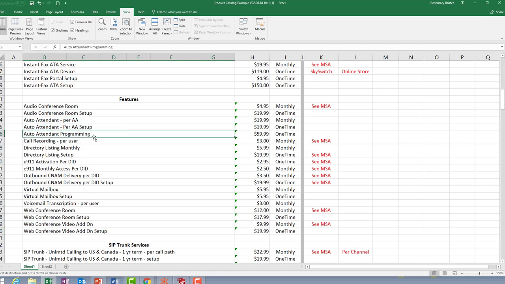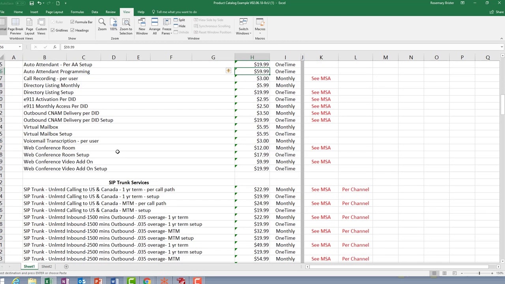And in many cases, if they do the programming, like the voiceover on the programming of the auto attendant, or the programming of the voice on the auto attendant, then they will charge, of course, for that service to get that done.